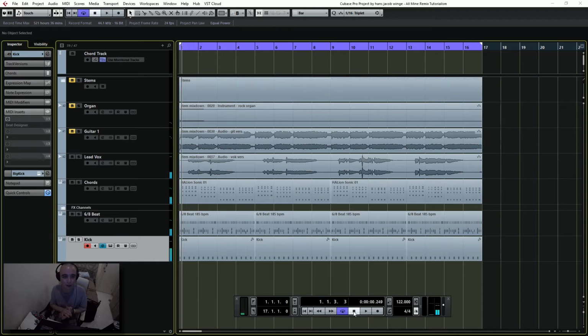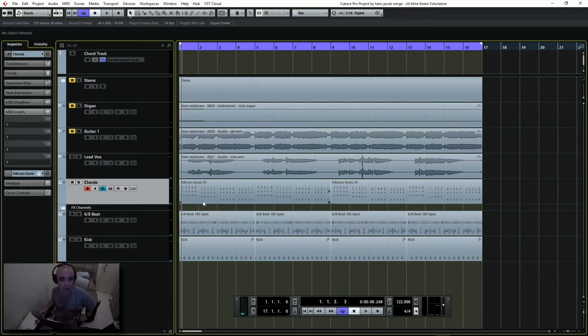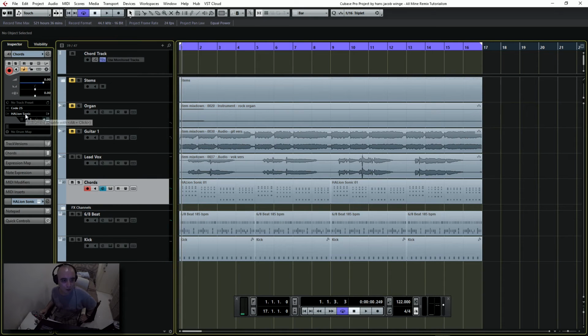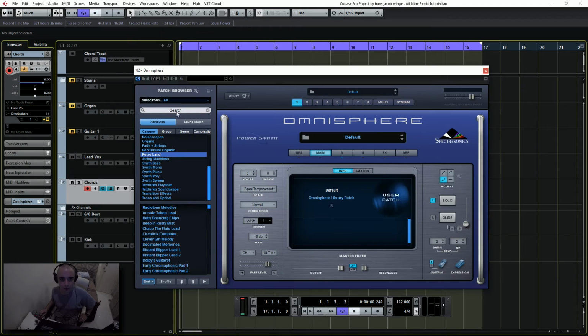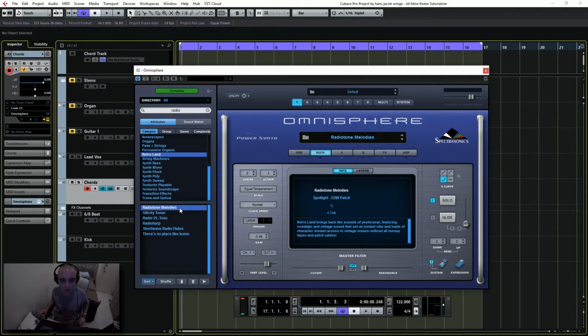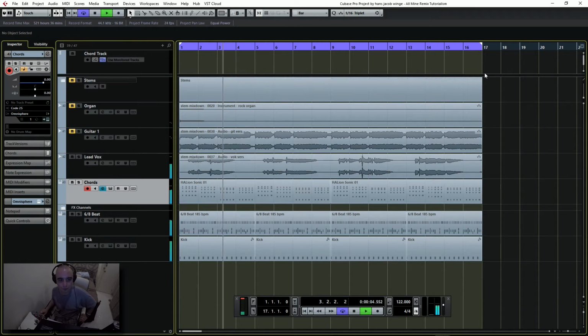Awesome, that's loads better. So what I'm going to do is switch this patch now from a piano to something a little bit more interesting. I'm going to go for Omnisphere 2. The patch I was using when I practiced was Radio Tone, which is right here. Let's load that up and have a listen.